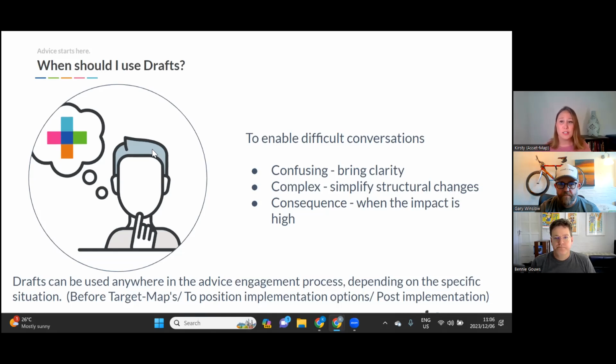You can also use drafts to simplify complex structural changes. When there's movement between entities, things moving from a business to a trust or an individual to a trust, you can simplify those complex structural changes by visually showing that using drafts. The third scenario is if the consequence is high. So there are multiple options that the client needs to choose from, as an example, and whichever option they choose, the impact or the consequence is high. You really want to make sure that they understand each and every option and they feel like they can make an informed decision. So these are some of the scenarios.